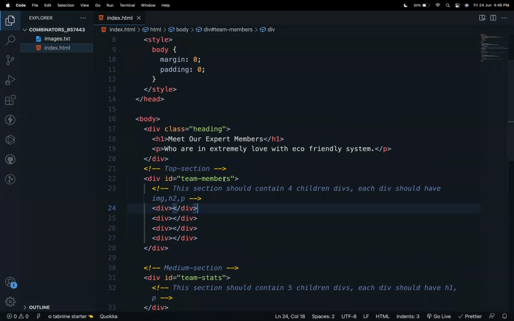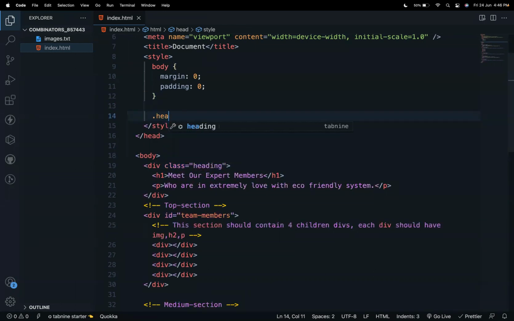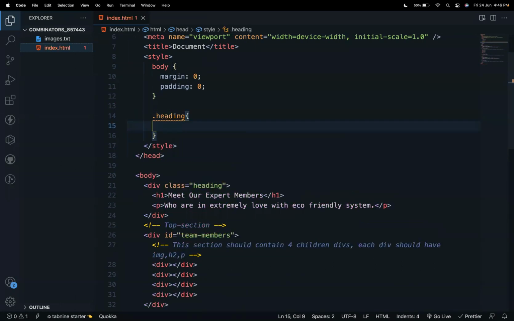Text align center. So how can I give text align center? Shall I give it to H1 and P separately, or can I give it to heading directly? I gave a div for this and the div class is heading. So I can give directly, right? So dot heading, text align center.